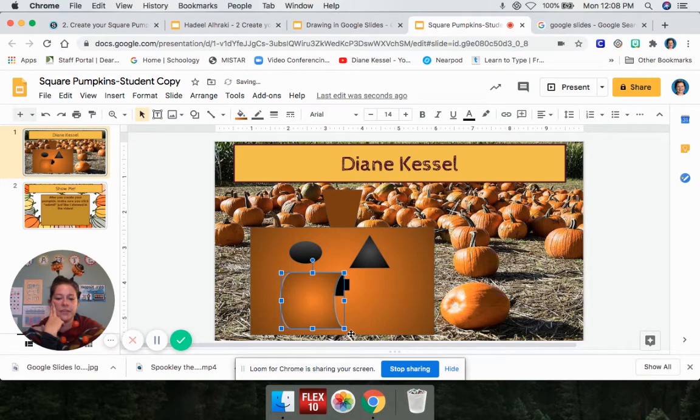Now I'm going to show you a secret. Do you see how there's this little extra dot up here in the top? If you click on that extra dot, you can turn the shape. I'm going to turn it. Then I'm going to make it shorter and wider. Oh, that looks like a nice mouth now. And I'm going to color that black, I think.